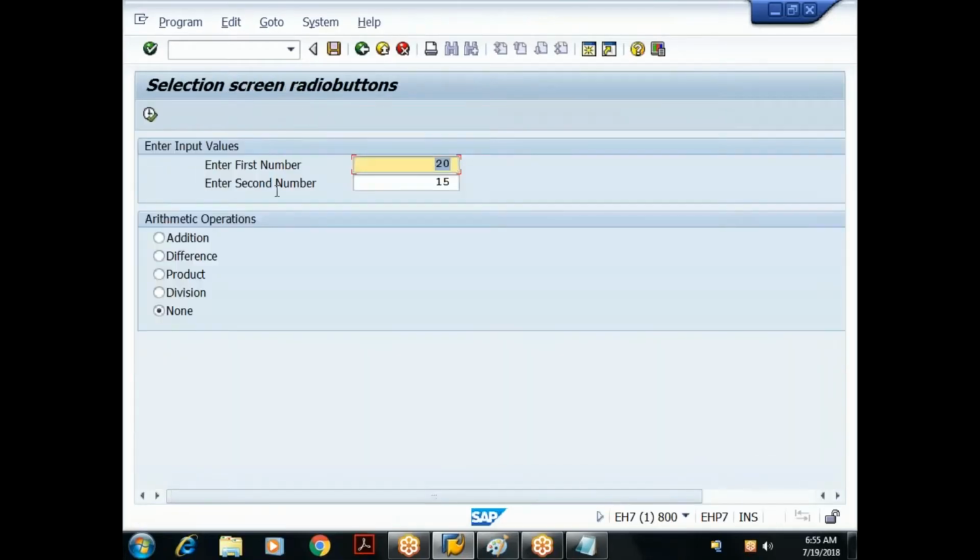So when I execute, yeah. So what is the requirement now? The moment I select the radio button, I should identify the selected radio button and display the result. I don't want to click on the execute button. Okay. So what you have to do is, since I'm doing the action on this radio button group, I need to assign something called a function code.